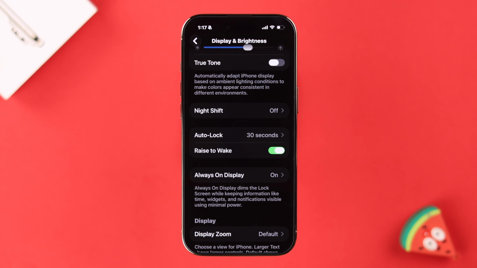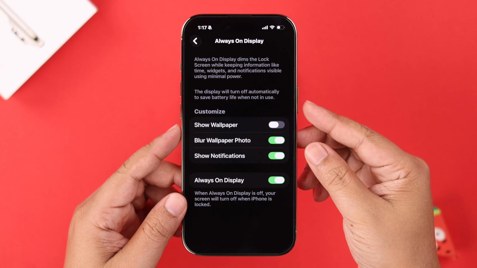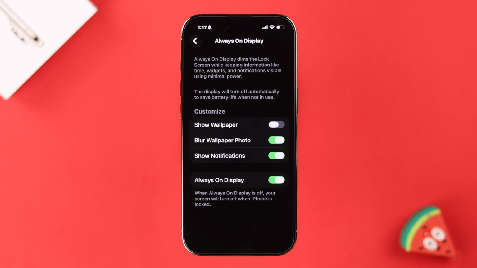Next comes the always on display or AOD. You can customize it to show without the wallpaper if you want, but it'll still heat up your iPhone Air a bit, so if you want, just disable it all the way.